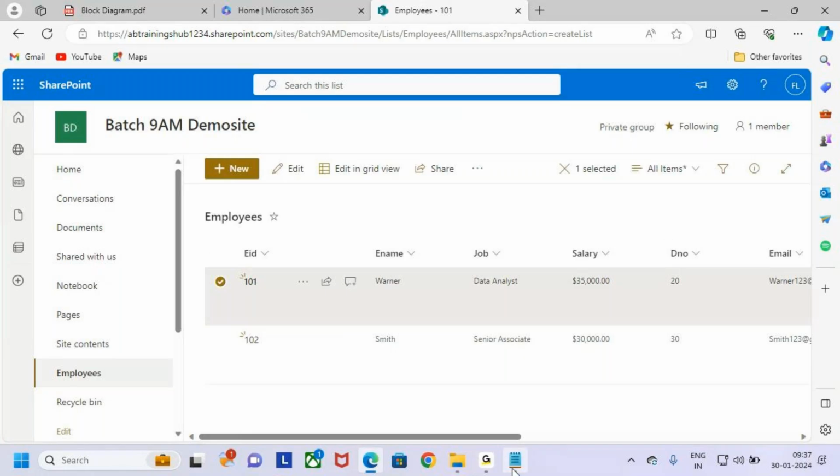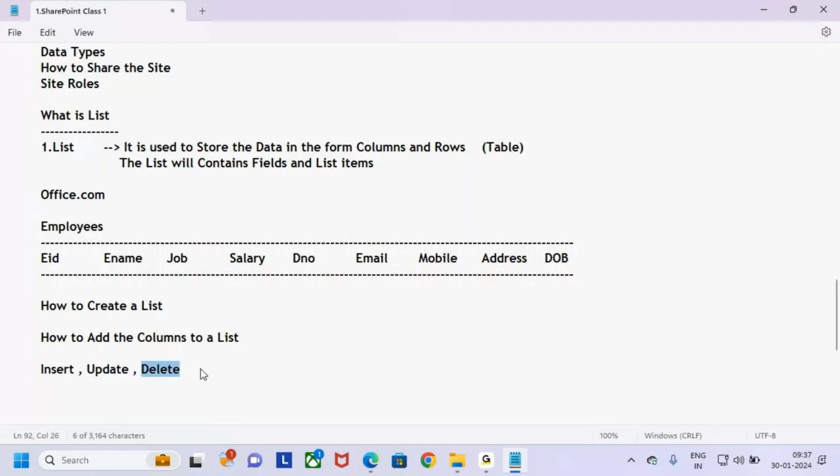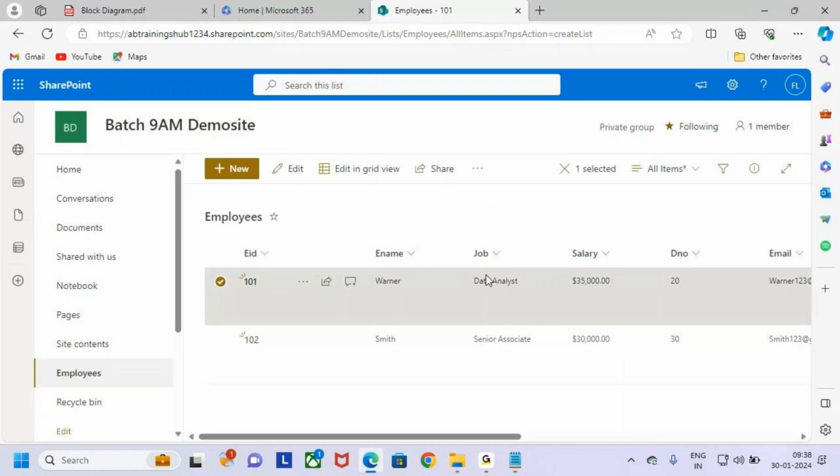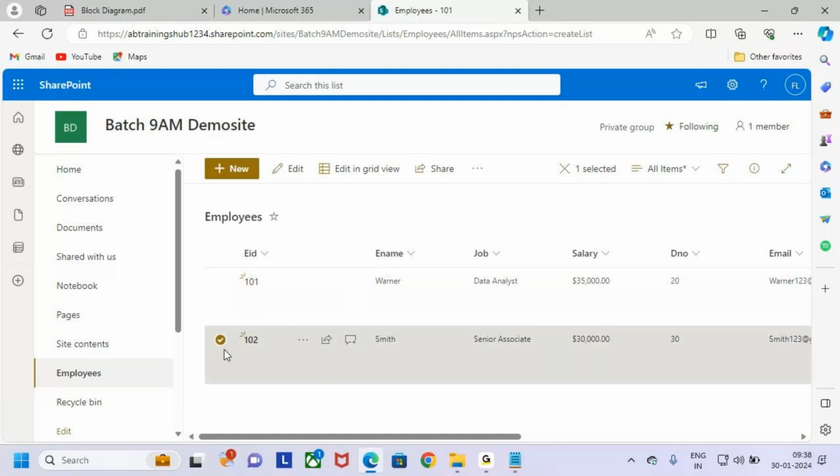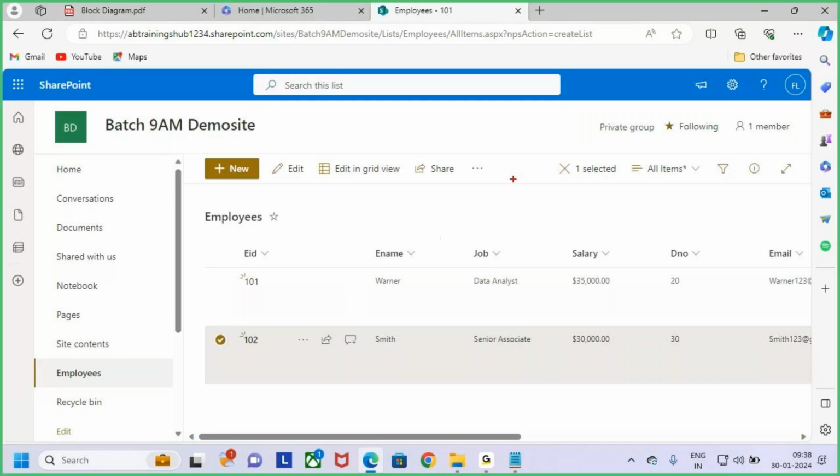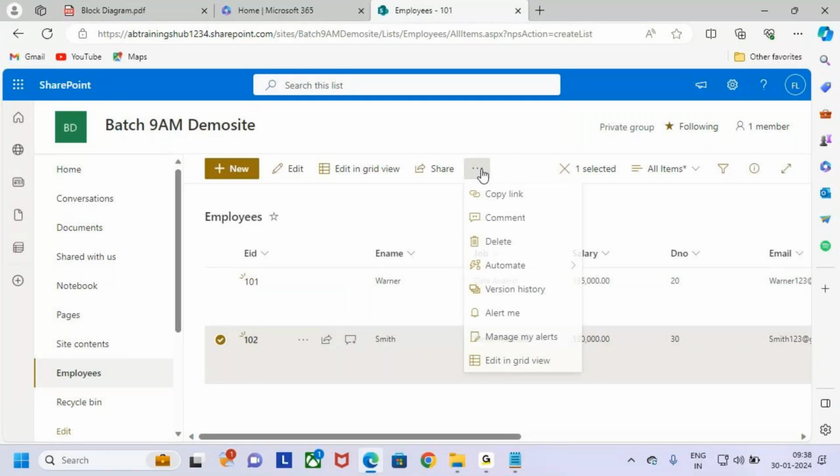And next, I want to remove the data in the list. How to delete the data in the list? To delete the data in the list, select the row which you want to delete. Let's say I want to select the second row, 102. Select the row, and then go to the three ellipses here, and you are able to see an option called delete.